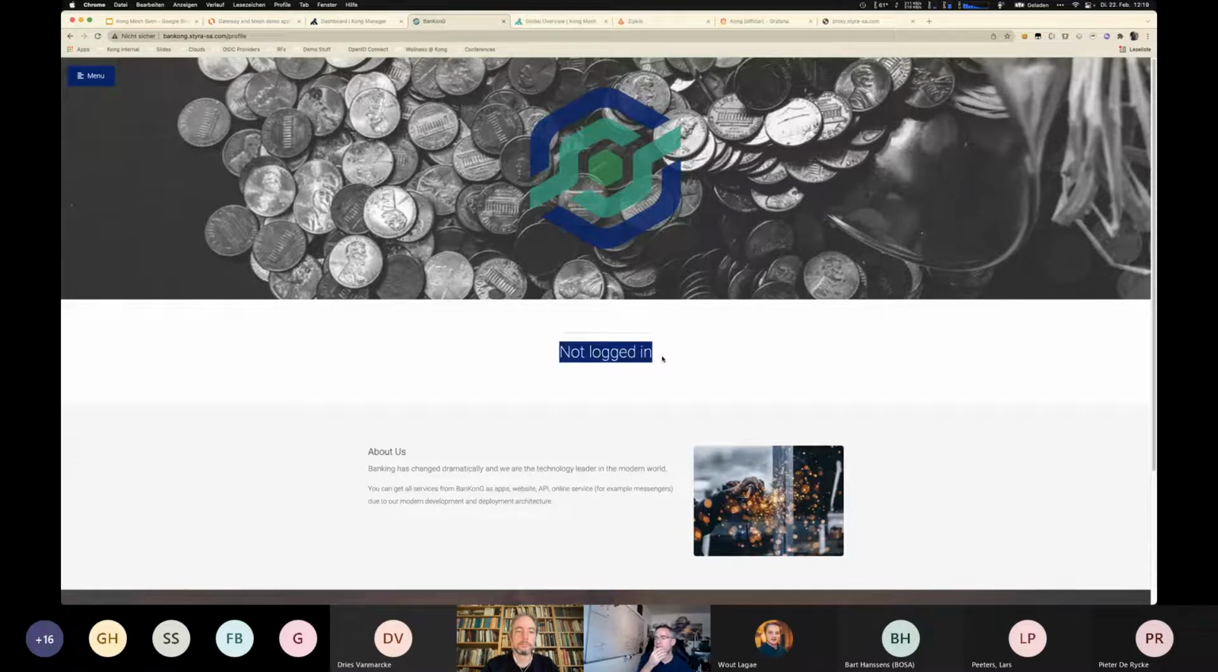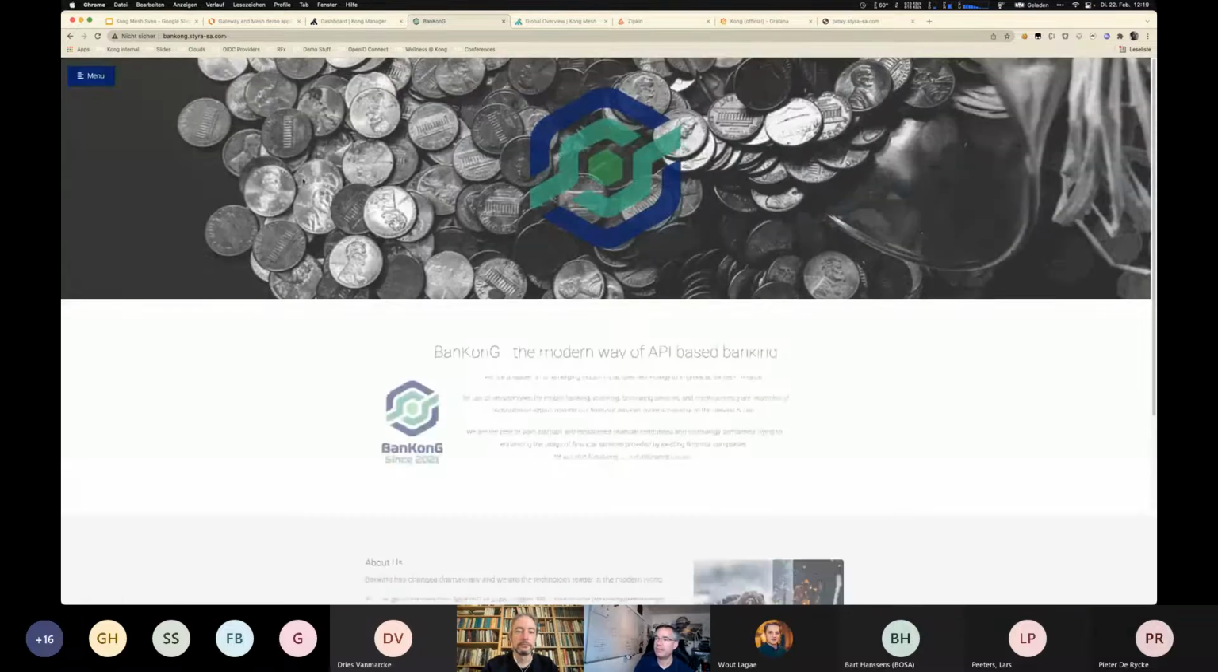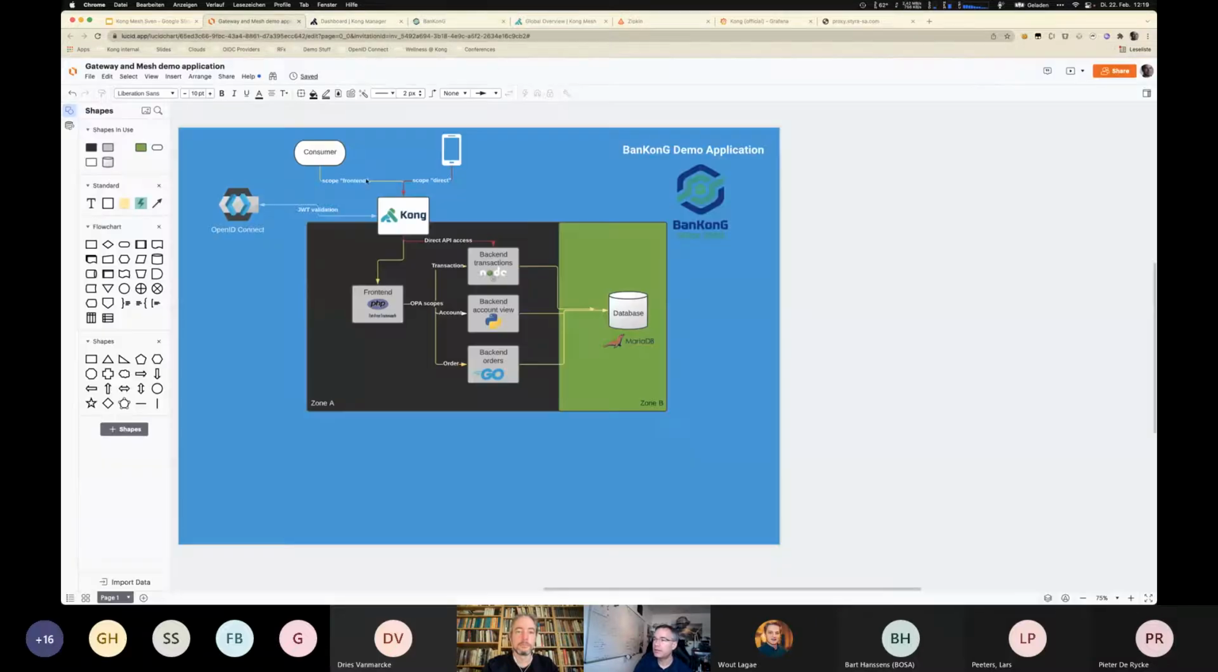So let's talk about this not logged in. So we have here a fully open website. Nothing is protected, and that's already the first use case we want to tackle, which is we want to make sure that on that part here, if someone wants to open that front end, the Kong gateway should secure that before it's going to our front end service.